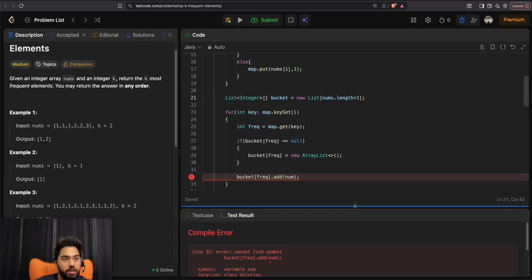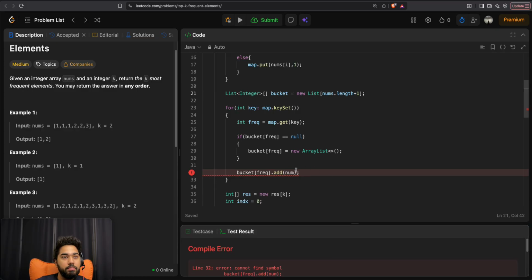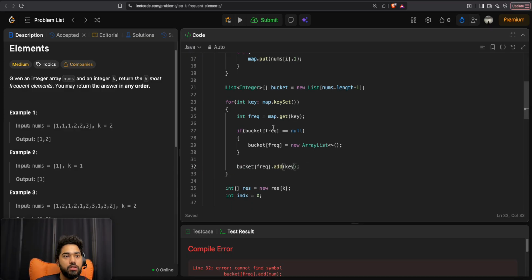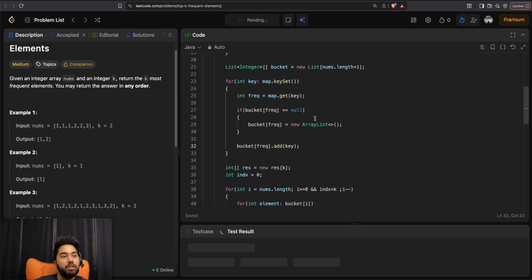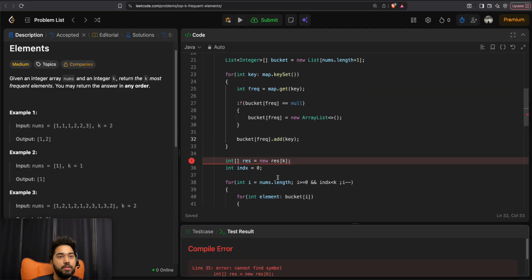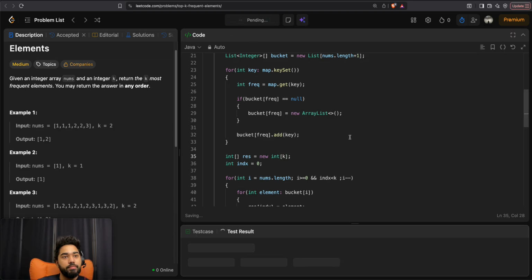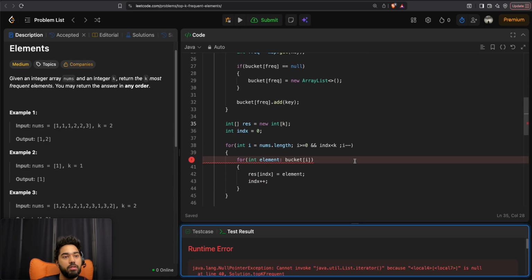Another compiler error. What does it say? Num. Okay, it's not num, it's key. All right, we're adding key. My bad. I am bad at naming my variables. What does it say? New. Oh my god, new int. Okay. I hope I don't get any more compiler errors.